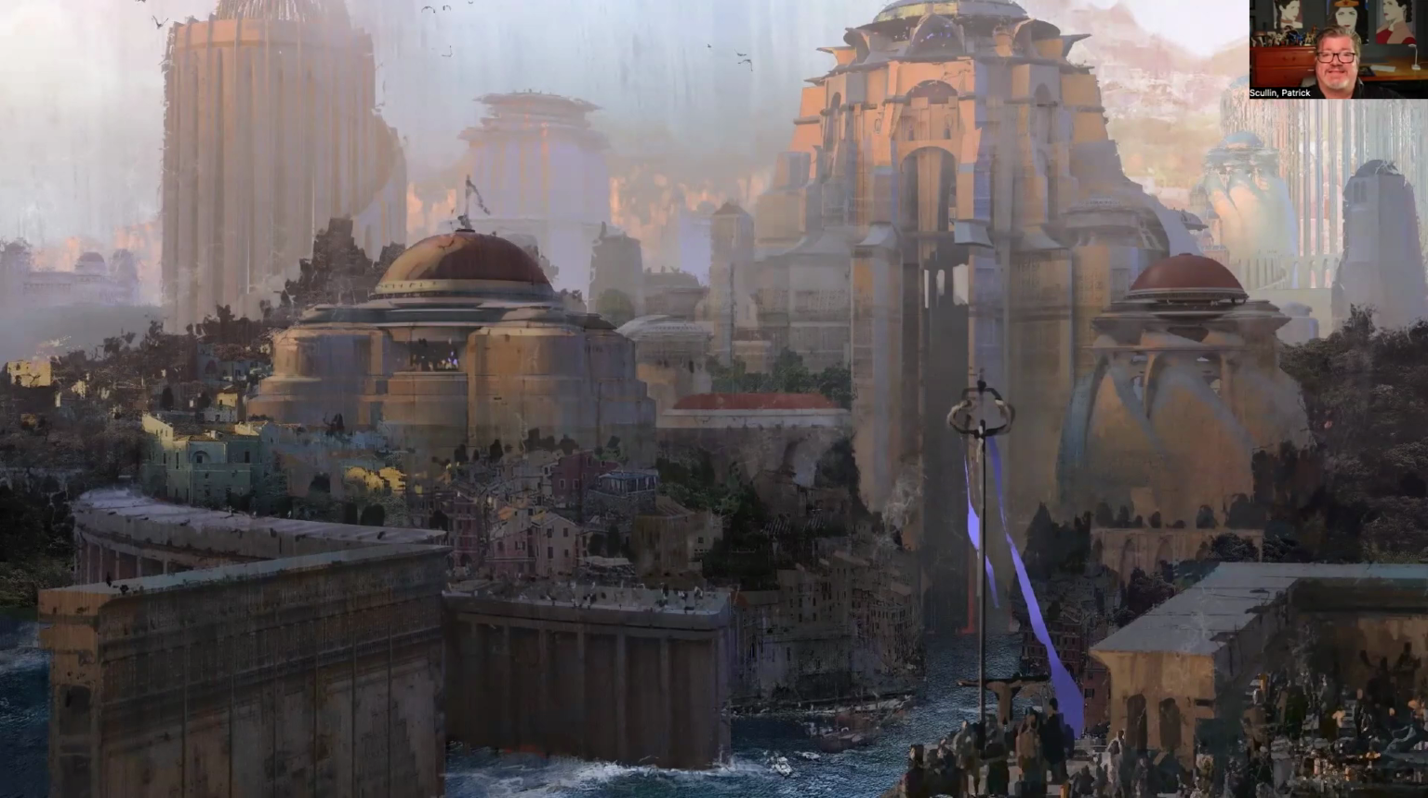You see the size of the buildings. You see the mist coming down. The things closest to us are darkest.